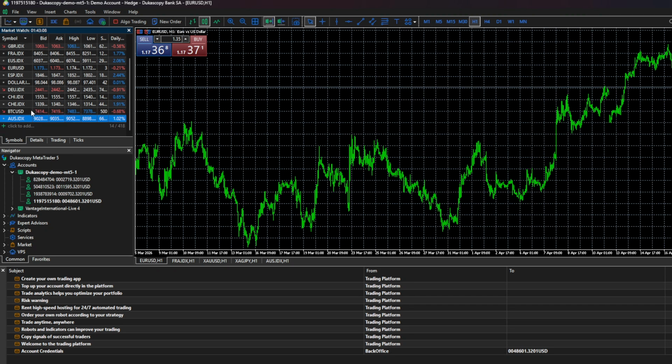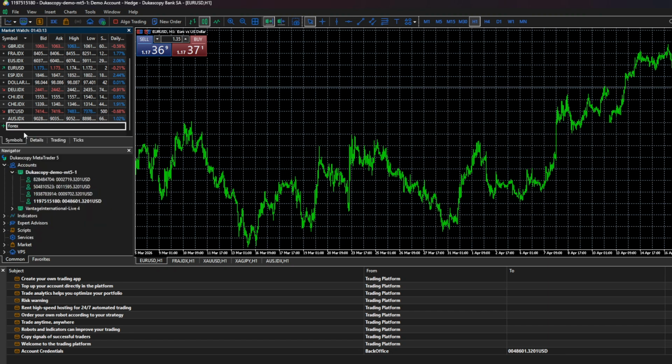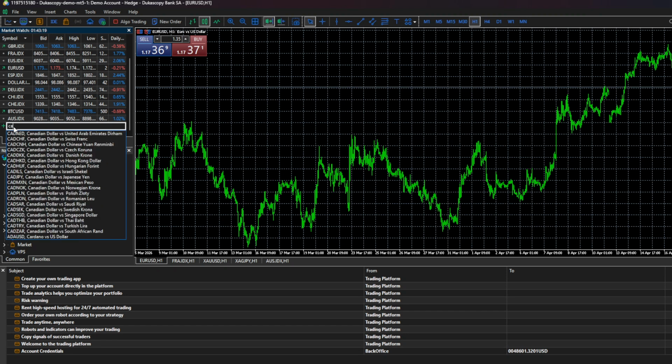After you click to add, a separate window or panel will appear with all the available symbol groups. Here, you want to look for the section dedicated to cryptocurrencies. It might be labeled something like cryptocurrencies, or similar, and you may see different pairs such as BTC-USD, ETH-USD, or others offered by your broker. Take a moment to scroll and find the specific crypto you're interested in.